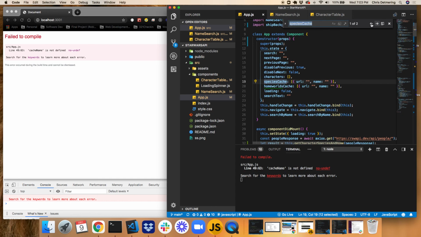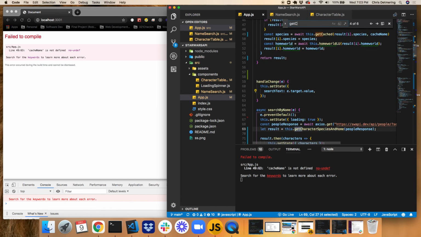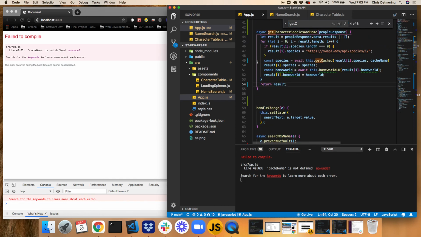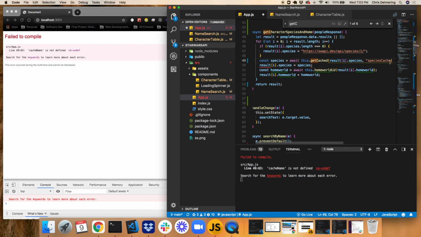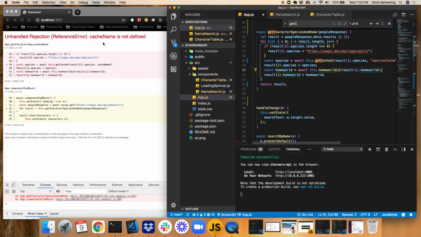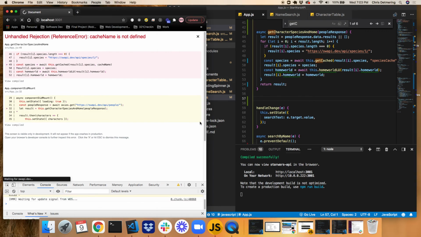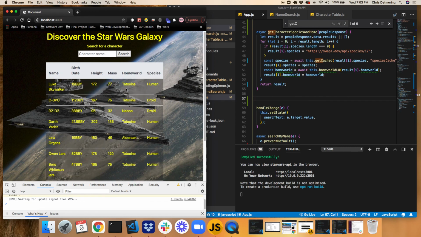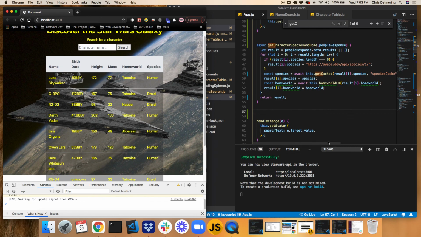Cool. I'm going to see get cached right here on line 49 in our get character species and home, where we're calling get cached. I'm now going to pass in a string that's the name of the cache that we are trying to save this species to, which is our species cache. So now, whoopsie, cache name is not defined. Where's cache name? Species. Oh, and you refresh it again. Loading, loading. Boom. Looks like our species is loading just fine. That's exactly what we want.